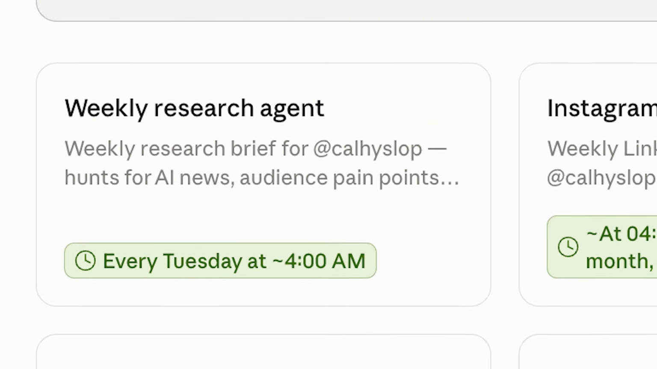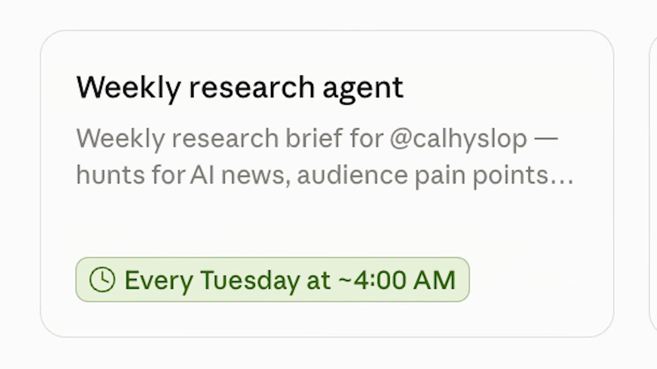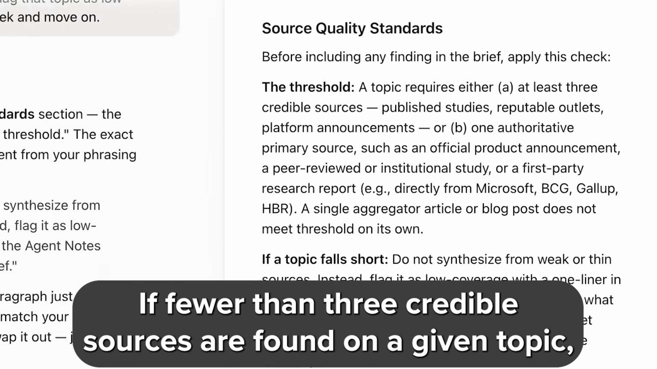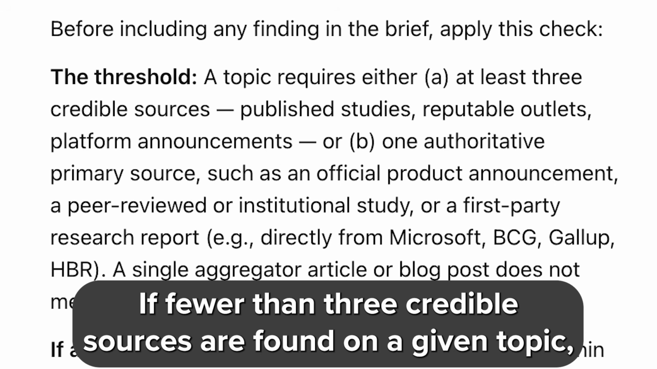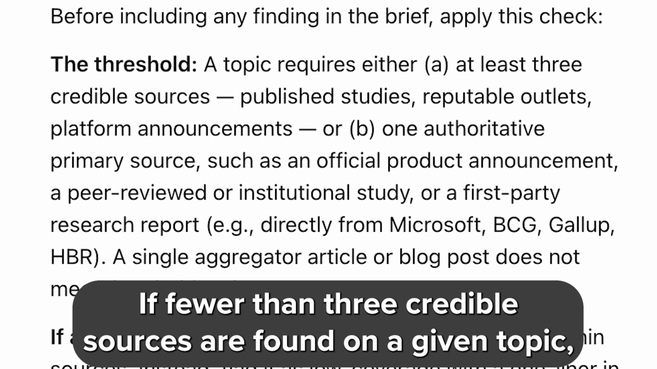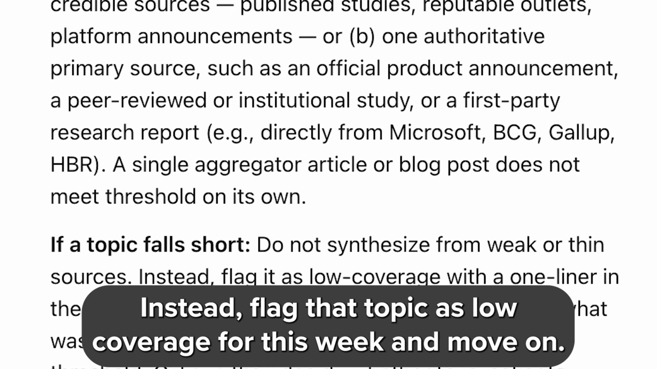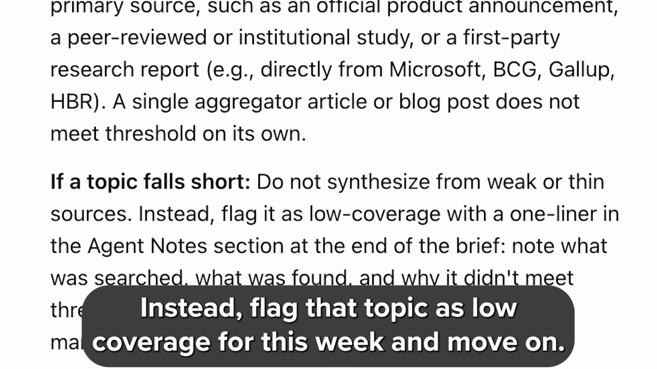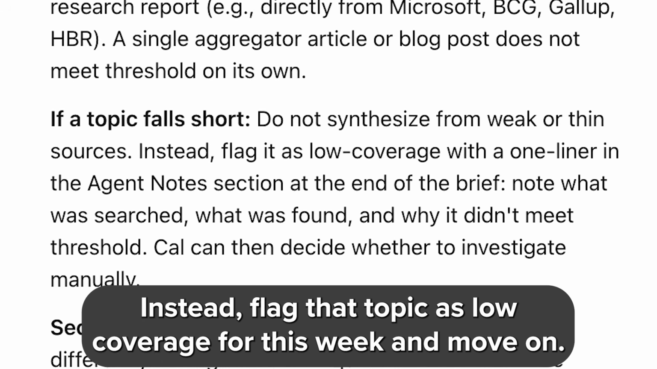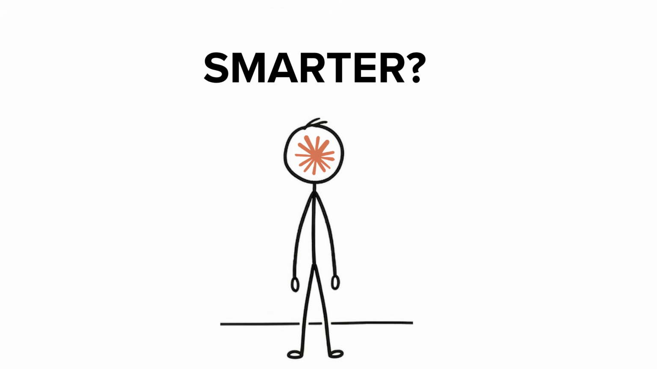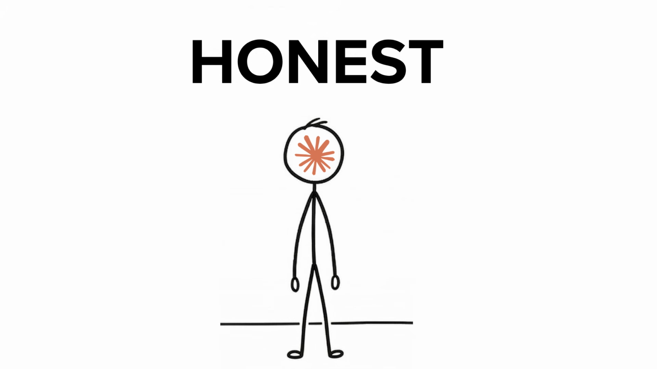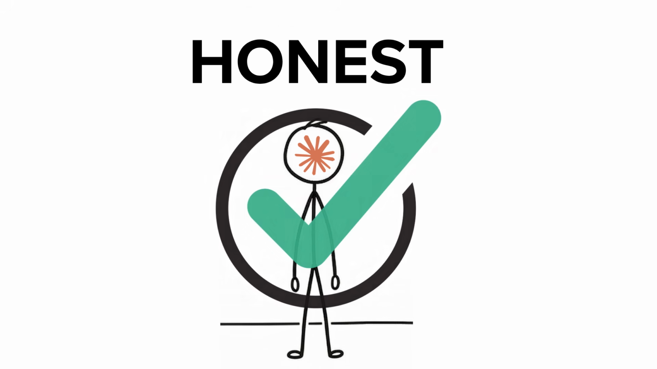I'll give you a concrete example. My weekly research brief has a fallback instruction that says if fewer than 3 credible sources are found on a given topic, do not synthesize from weak sources. Instead, flag that topic as low coverage for this week and move on. The failure protocol didn't make the agent smarter, it made it honest. And that is infinitely more useful than one that produces confident sounding garbage.